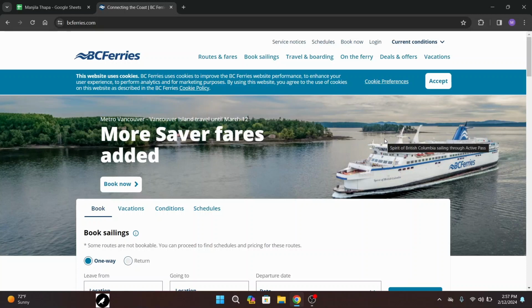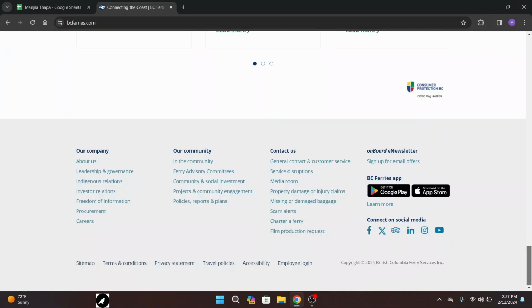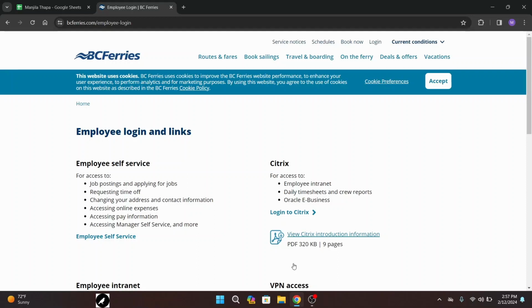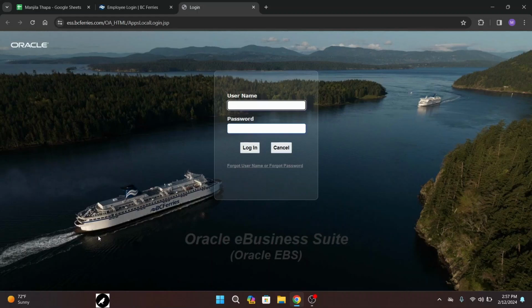Now, in order to log into employee account, scroll down to its end, and at the very end you will see employee login button on the menu bar. Click on that. On this interface at your left hand side, you will get a button or option that says employee self-service. So click on that. Then you will be taken to login page.